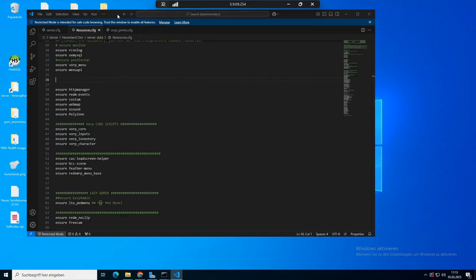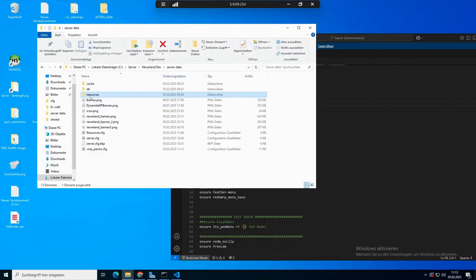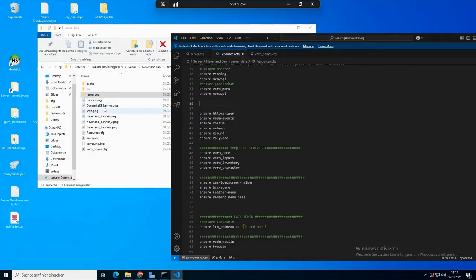Now I have to change the group back to group admin. Now the rights will work again.